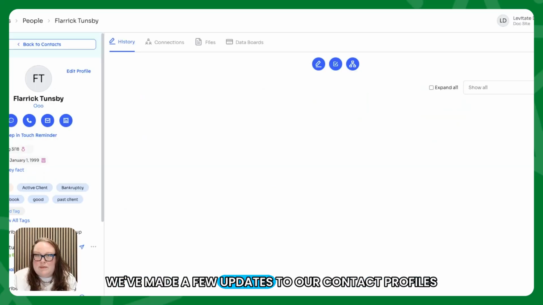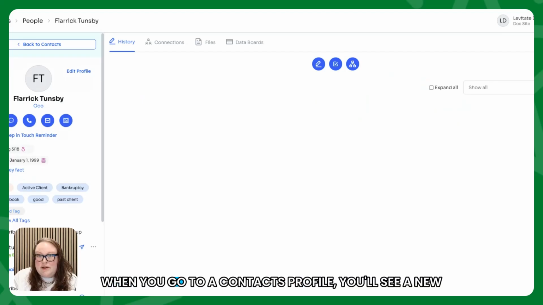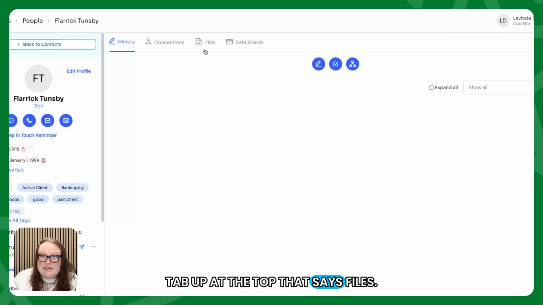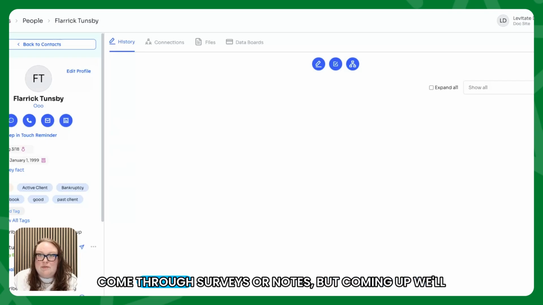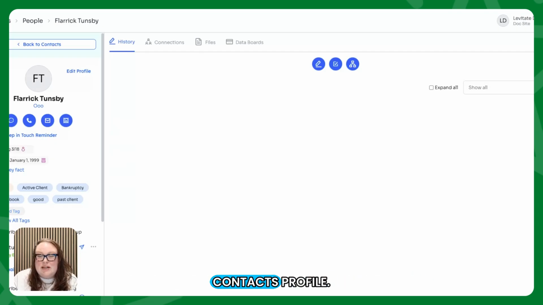We've made a few updates to our contact profiles for users. When you go to a contact profile, you'll see a new tab up at the top that says Files. This is where any files coming through a survey, added through notes, or requested will show. Right now, we're only showing the files that have come through surveys or notes. But coming up, we'll have the ability to request files and add them to a contact's profile.